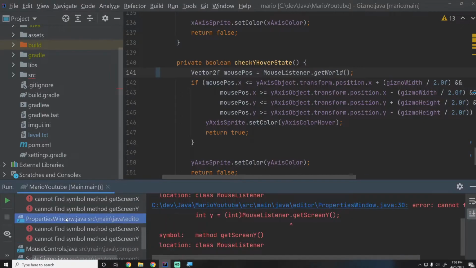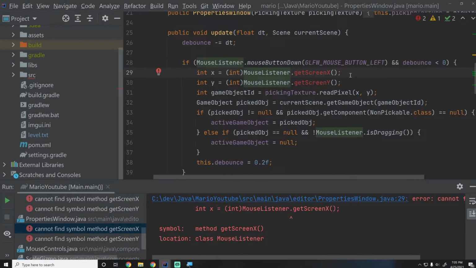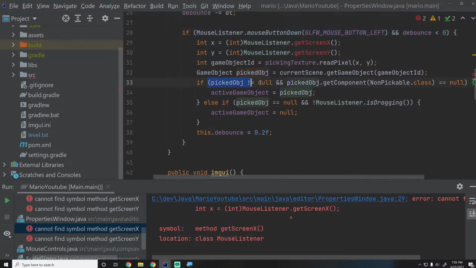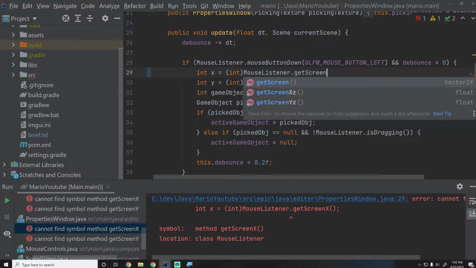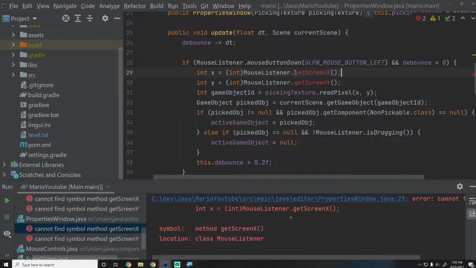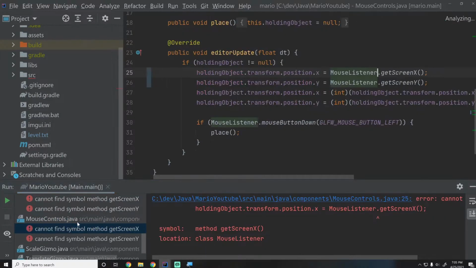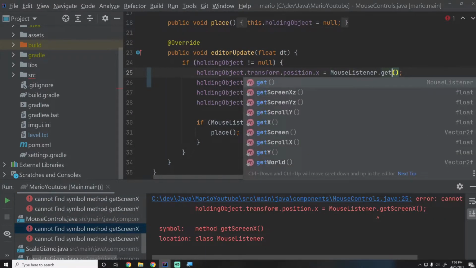Let's go on. We have the properties window. Okay, so this is where we actually want screen coordinates, right? Because inside the properties window, this is basically checking which pixel we're clicking on, right? Because we're picking the frame buffer texture. So we want screen coordinates, not world coordinates. So we will say mouseListener.getScreenX. So this will actually correct itself once we rename those functions. Mouse controls, let's go into here. We're going to want this in world coordinates.